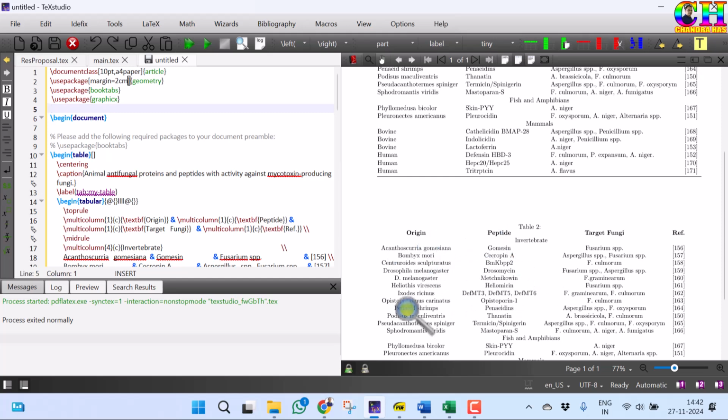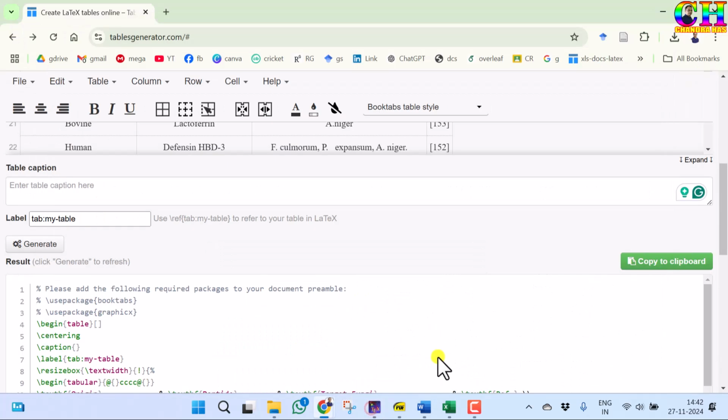So this is the quick way to create a LaTeX table. That's all for today's learning. Thanks for watching.